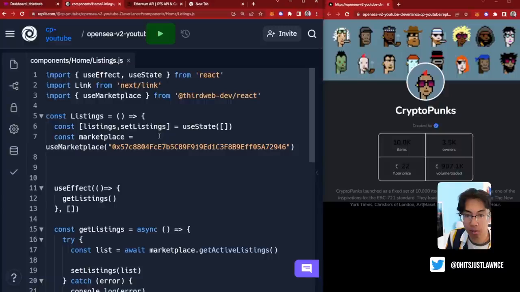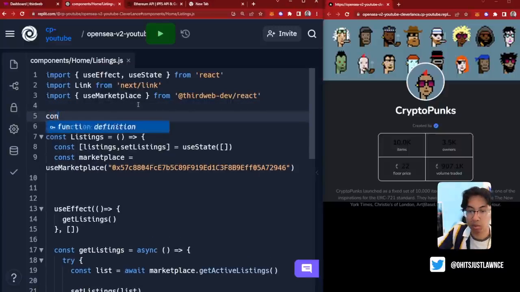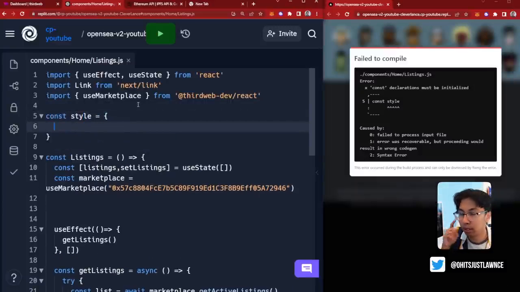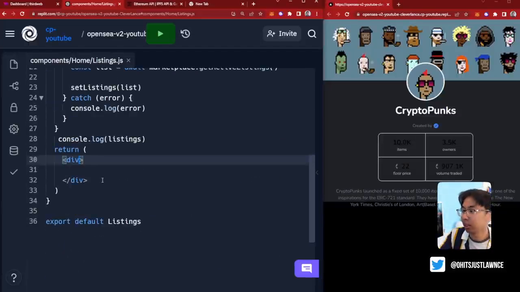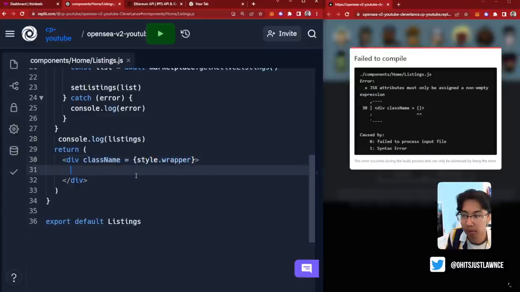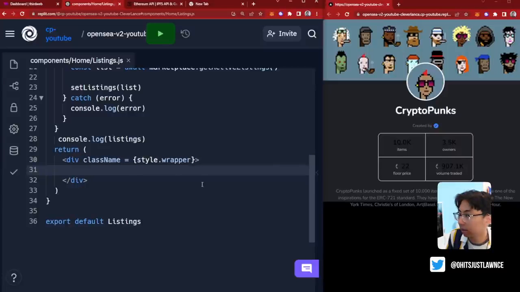All right, so I'll come to the top here, make some space, const style is equal to object, right? So now when I say style.wrapper or something like that, we're not going to get any errors, which is beautiful. So like I just said, the first div is going to be style.wrapper, okay? And let's see, style.wrapper, cool.